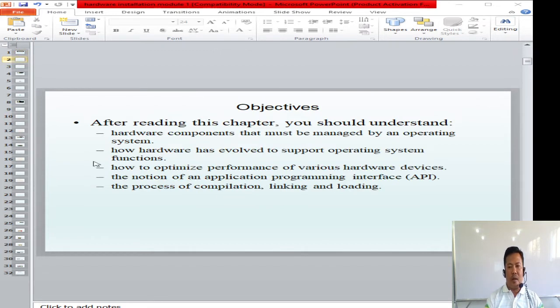Now, the objective for this topic: after reading this chapter, you should understand hardware components that must be managed by an operating system, how hardware has evolved to support operating system functions, how to optimize performance of various hardware devices, the notion of an application programming interface, and the process of compilation, linking, and loading.